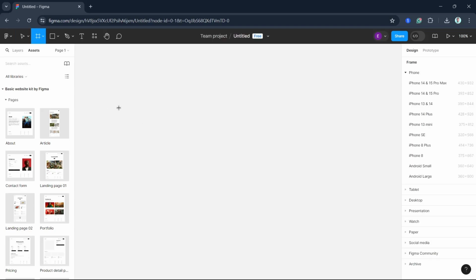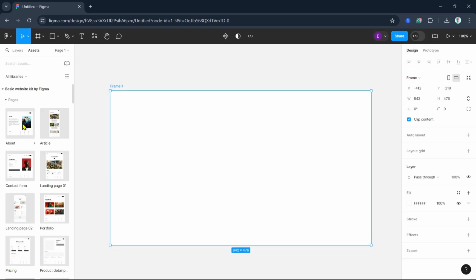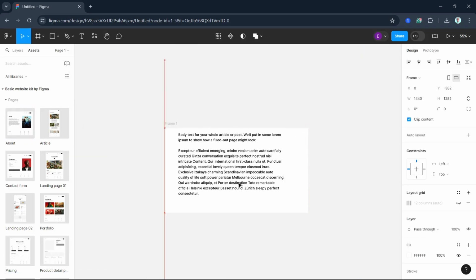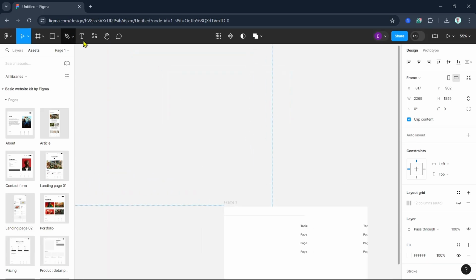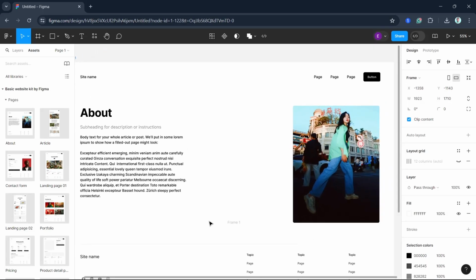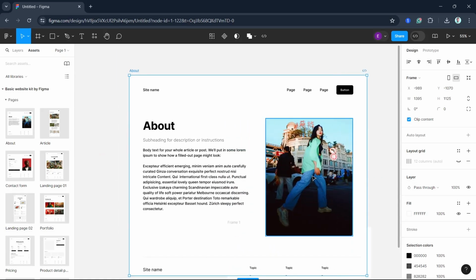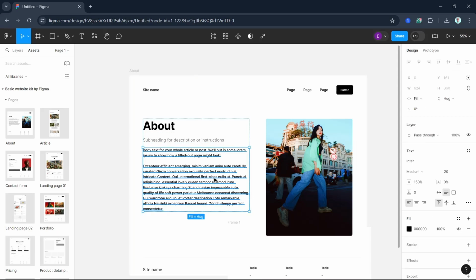Now to add an element, select the appropriate tool, for example here, and then just click or drag on the canvas. You can move the elements by dragging them and resize them by dragging the corners. To edit the text, just double click on it and type the text that you would like. For example here, I'm going to change it to About Us. Then for images, simply drag and drop them into the canvas from your computer.